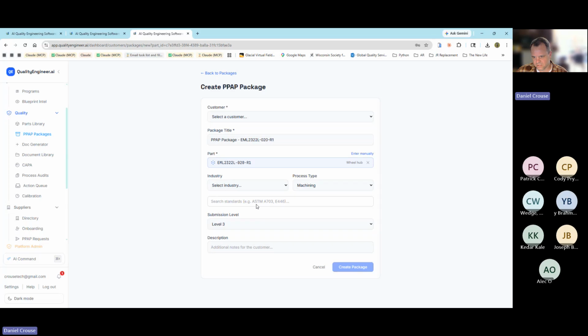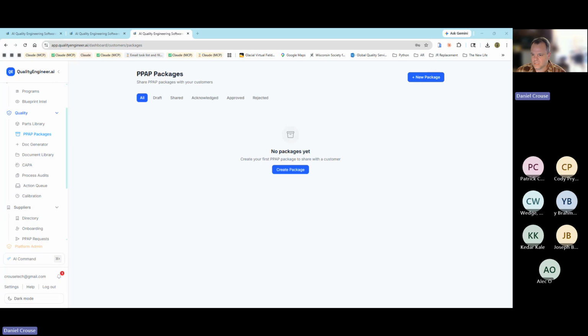Select industry. We'll just say this is an automotive part and click on what is preventing me. Select a customer. Oh, I don't have the customer defined. But yes, this does all 18 elements of a typical level 3 PPAP. I just don't have any customers defined in my platform to showcase that right now. If that's a topic that folks would like to see in a future webinar, I can add that.